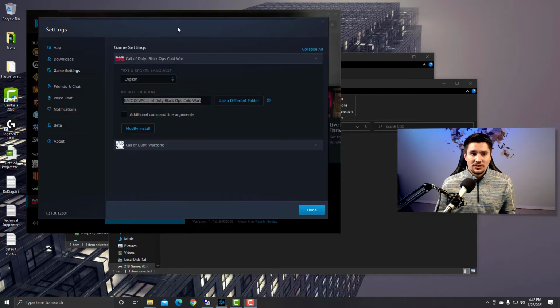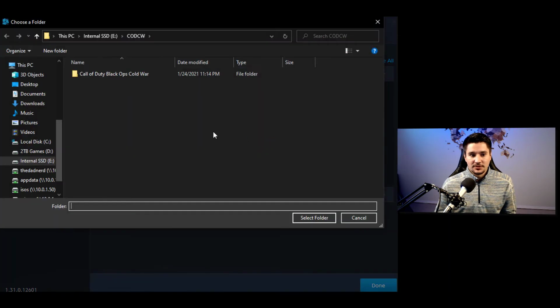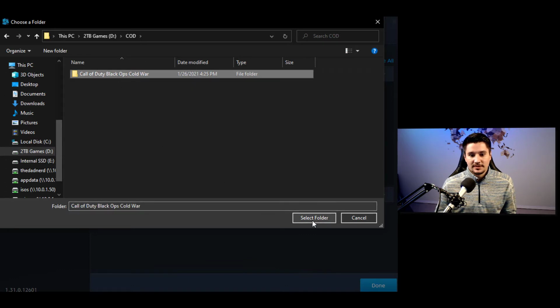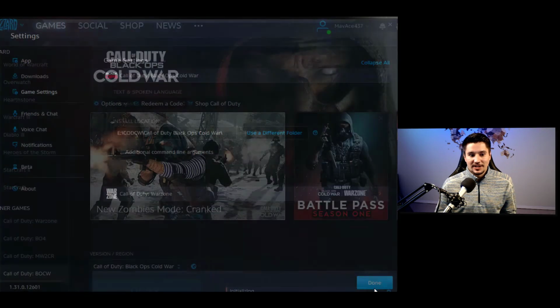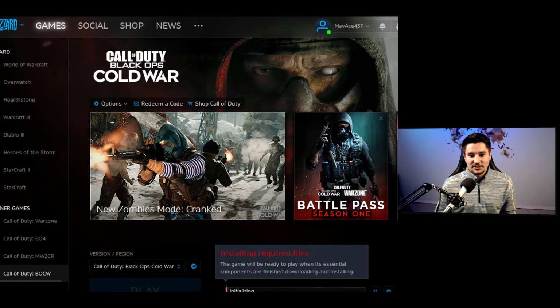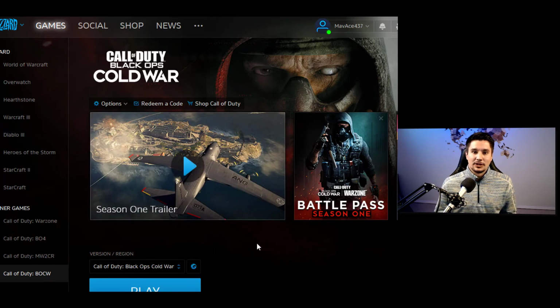So now all we do is go back to that settings page and say use a different folder. I'm going to go to my 2 terabyte drive, Call of Duty, click on the folder where it's installed, and click select folder. Then we're going to click done. There is going to be some initializing that has to happen real quick. It should happen fairly fast. And there we go. It's complete.